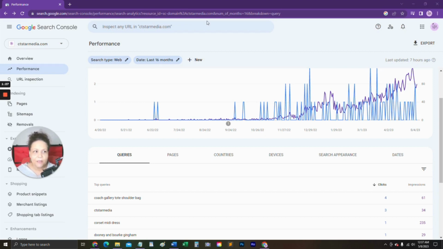So that is basically how it's done. Using the Google Search Console to uncover valuable keyword research will not only save you a ton of money, it will also help you to increase your leads, sales, and profits.